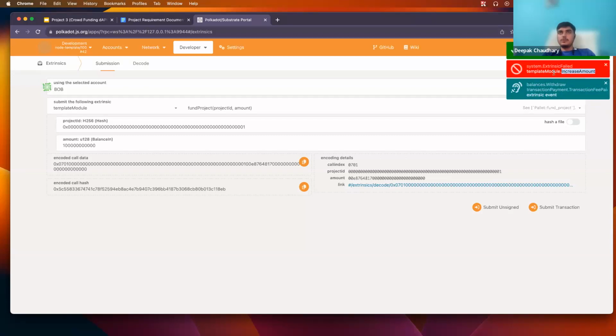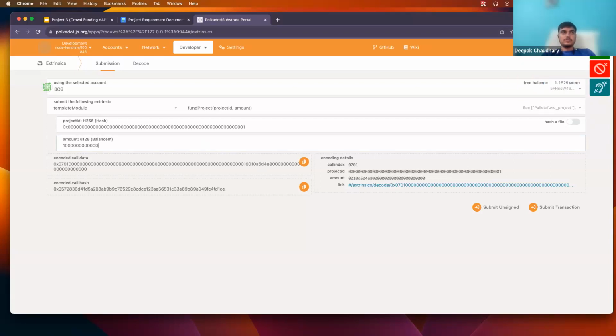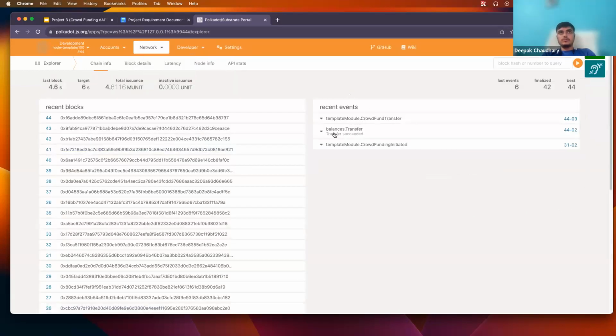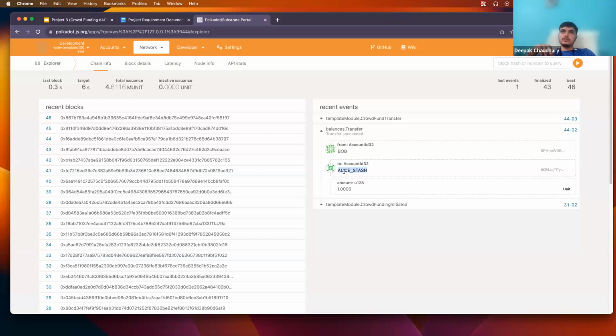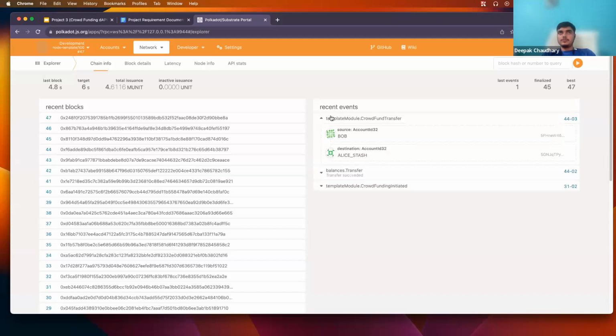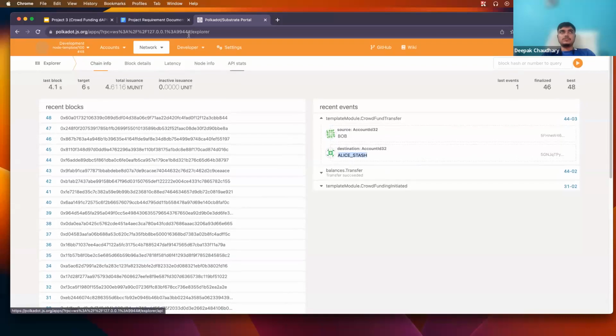So it's saying increase amount, right? Just add 1 more zero, and then it will be 1 unit. So it should pass, right? If we go here, there is a balance transfer from Bob to Alice stash, because first the amount will transfer to the pot account. We selected the pot account as Alice stash, and the amount is 1 unit, right? And you can see the source to destination, Bob to Alice stash.